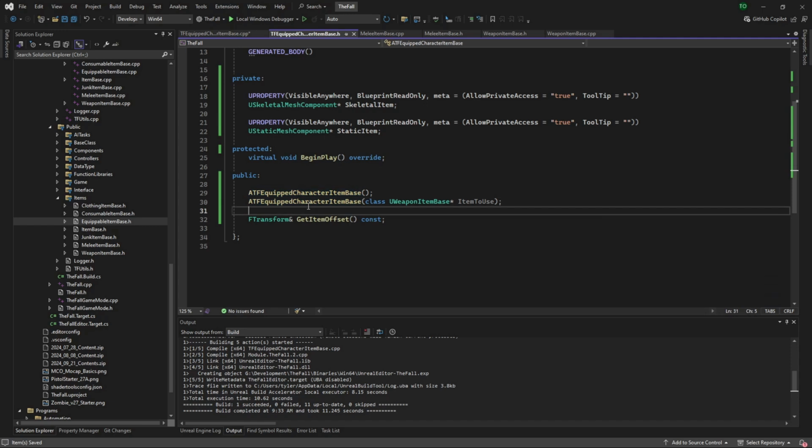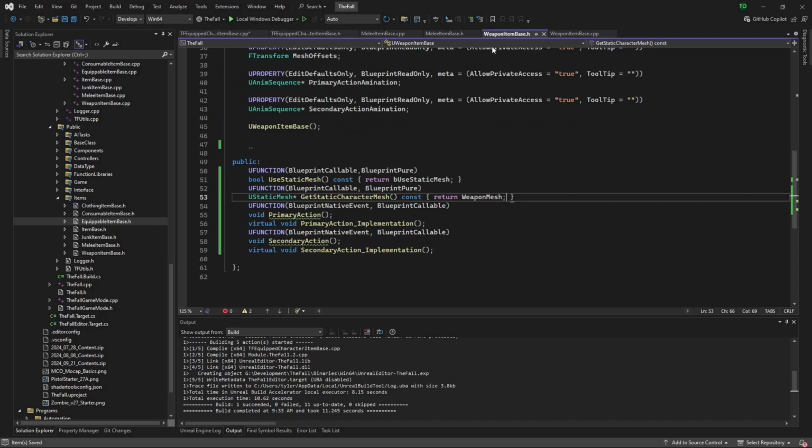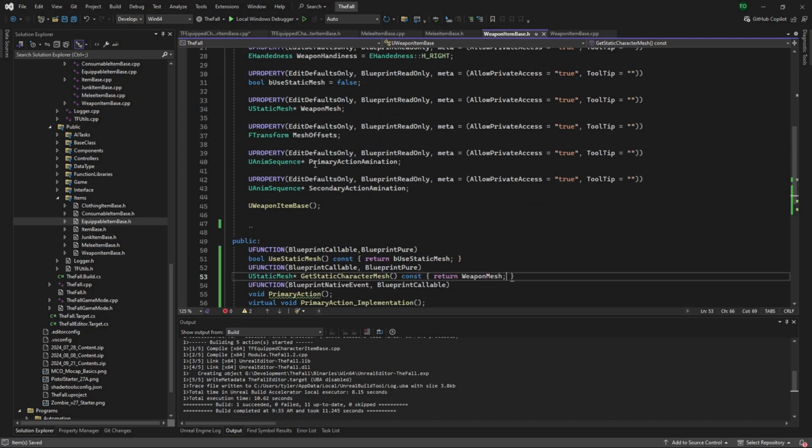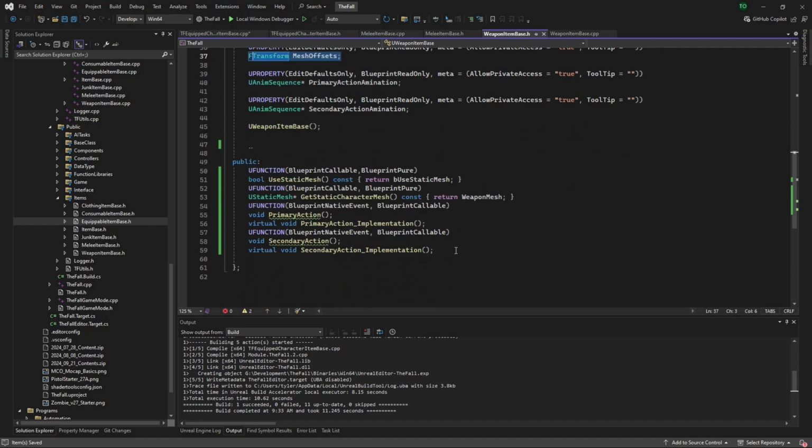This is going to be a U function, blueprint callable, blueprint pure, because we're not going to be changing anything. Blueprint pure. And then before we can finish this function off, we're going to need to add that to our weapon item to be able to pass through our offset information.